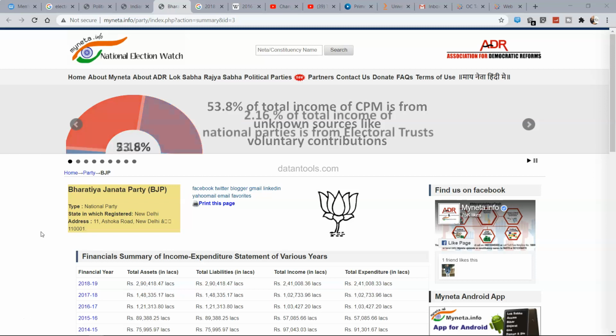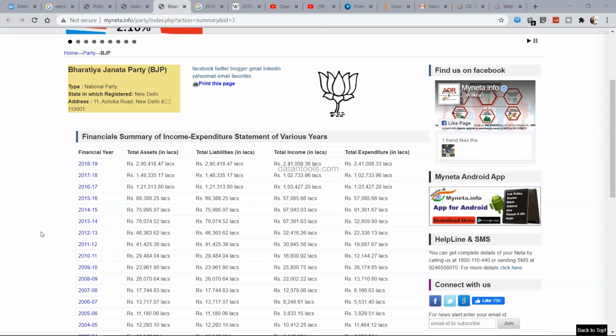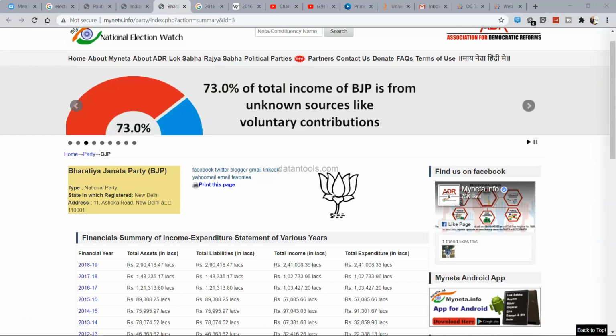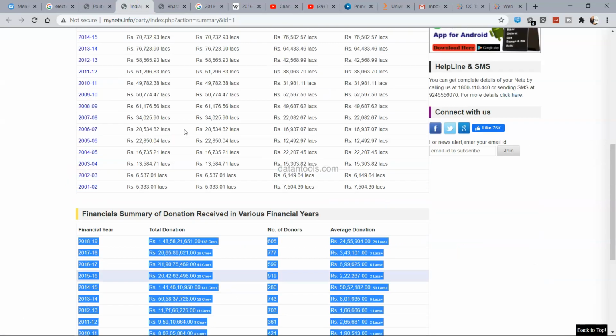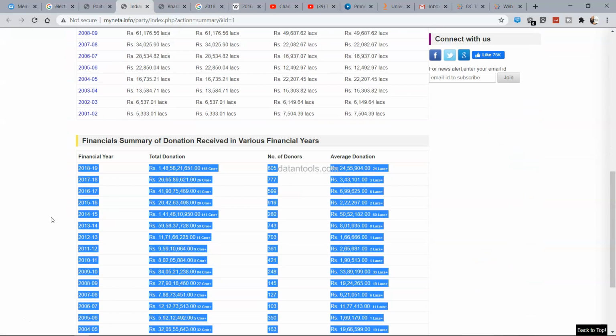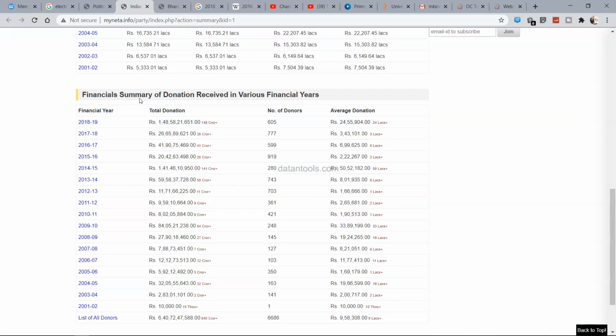So what I am going to do today is tell you about this data set, which as you can see I'm looking at. This is the data of the Indian political parties, one is the BJP and another one is the Congress, and it's about the donations that they have received in various years. As you can see, it starts from 2001-2002 and goes all the way up to 2018-19, showing the total donation, number of donors, and average donation received.